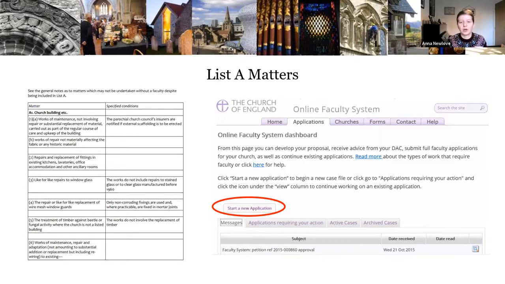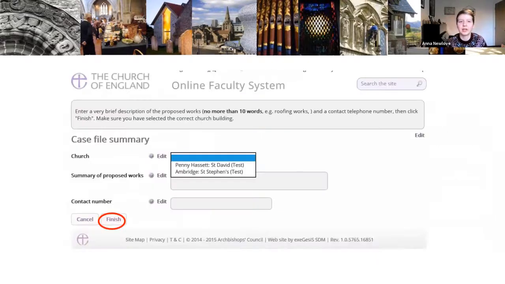So when you log on, you can click the Start a New Application button circled in red. If you log on and you don't see that button, it means there's not a church linked to your account. If that's the case, just email us and we can add one on for you. Imagining we've clicked that button, you'll then be taken through to this page here. So here is the initial summary page.